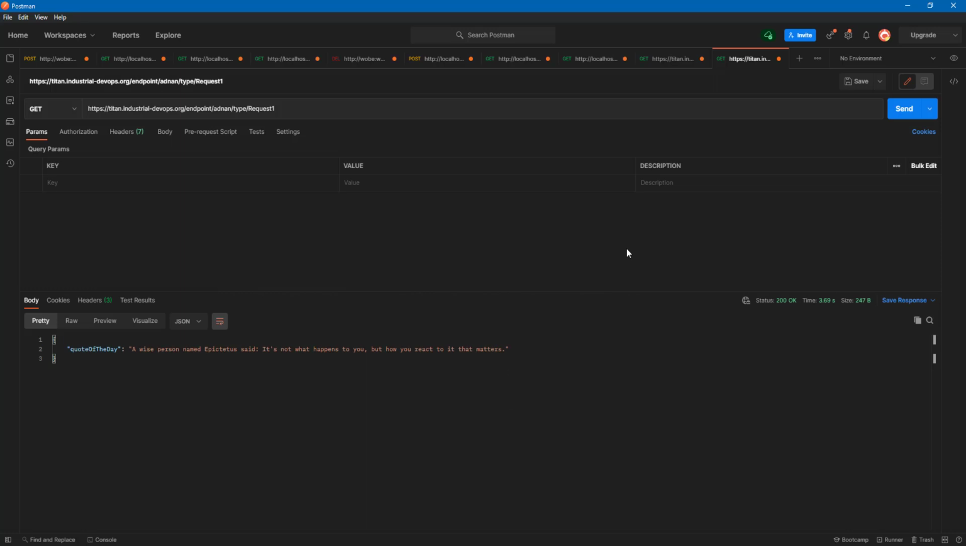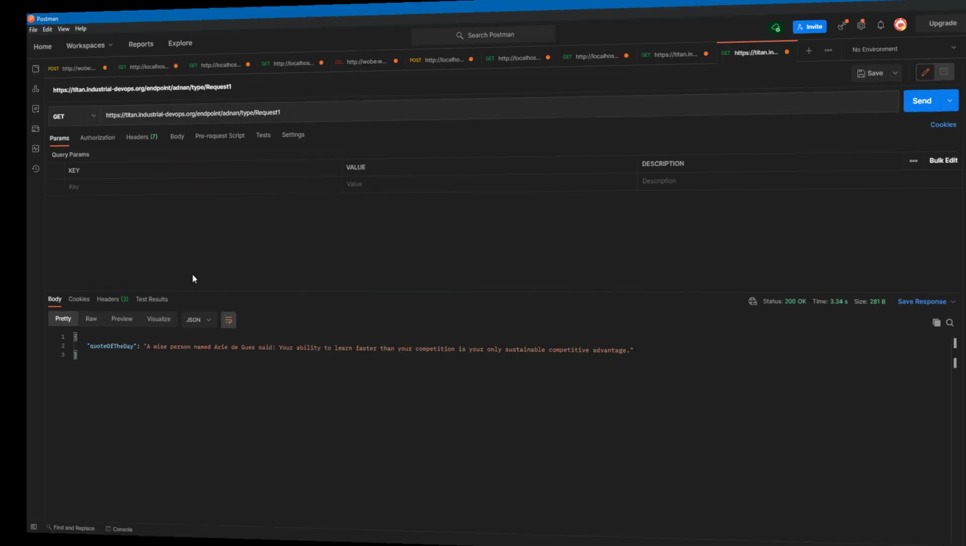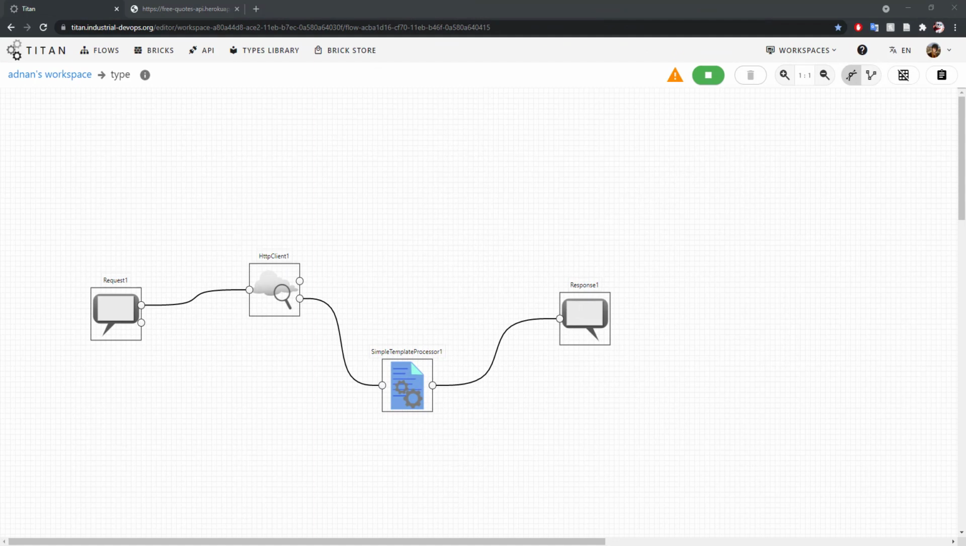There you have it. A wise person named Epictetus said, "It's not what happens to you, but how you react to it that matters." Let's run it again, and we get a different result. There you go. I think that's enough enlightenment for now. So that was a small example on how to use the type library. The types you create there can be used in all your flows as long as they are in a single workspace, and it can also help your team members to make use of it, which consequently helps everyone in the team to have uniform keys in all their types.